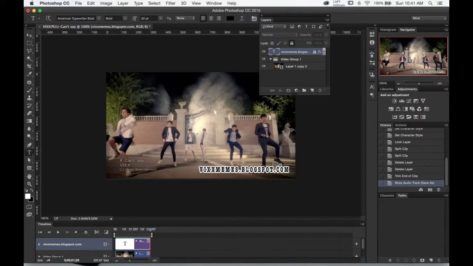Specifically, these are for my VIXX mems, but I'm sure a lot of people will probably find this helpful, how to make GIFs in general.